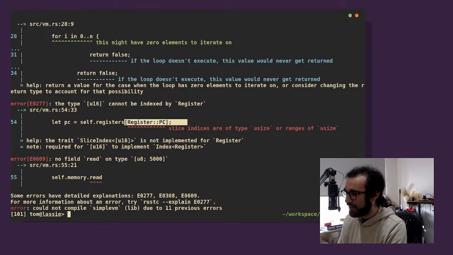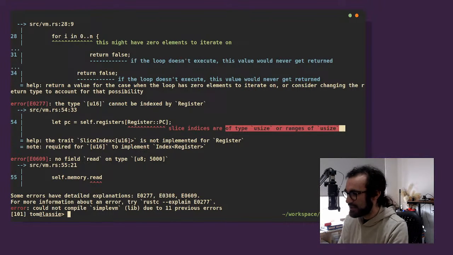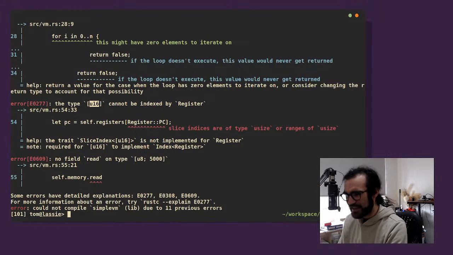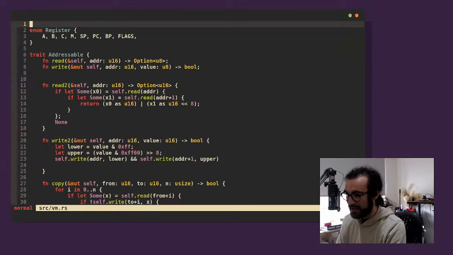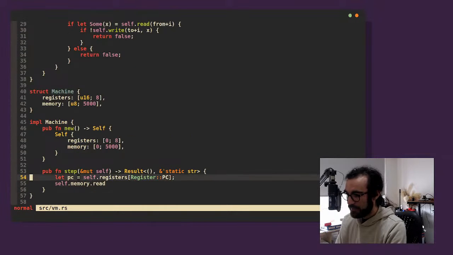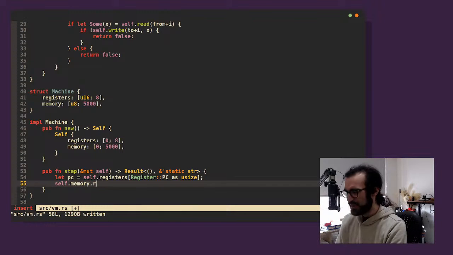We can't index a slice. Oh, well, we can't index an array, sorry. This is actually just an array, not a slice, I think, because there's no ampersand at the front. We can't index it. This needs to be a usize. So I think I should be able to say as usize.